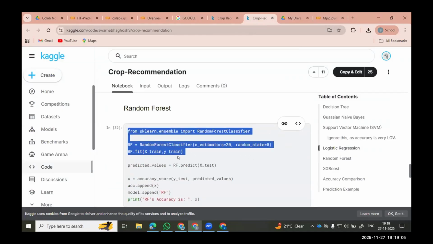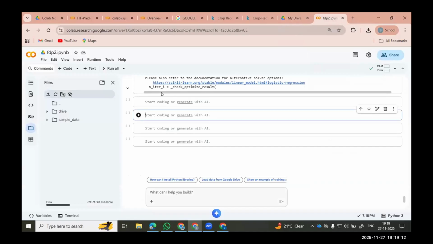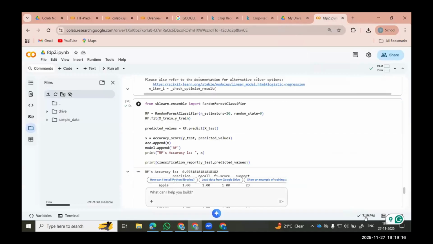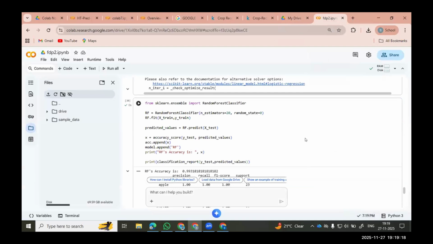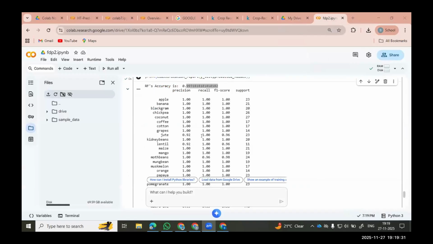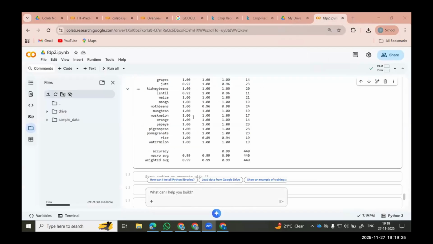Then they have used random forest also. Copy. The random forest is providing 99.31% accuracy. So the random forest is much better than the decision tree.